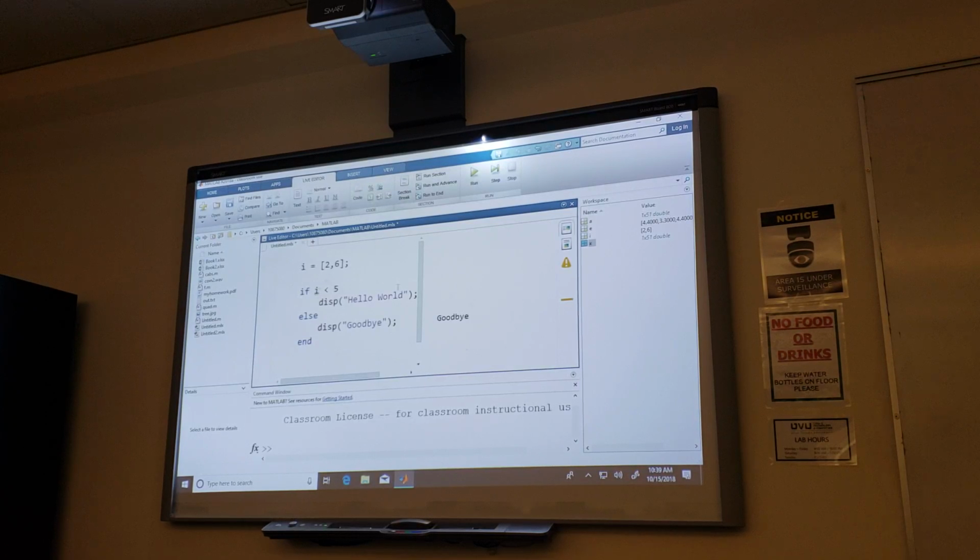The last value is 6, right? Okay, so what if I do another 2? What's it going to display? Still goodbye. Because if any of the matrix is true, it means the whole thing is true. That's right. Or the whole thing is false. If any of the matrix is false, the whole thing's false. Yeah. Okay. So now let's make that so all of them are true, and it displays hello world.